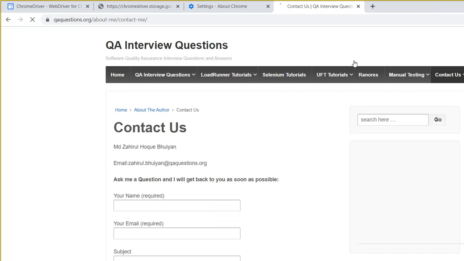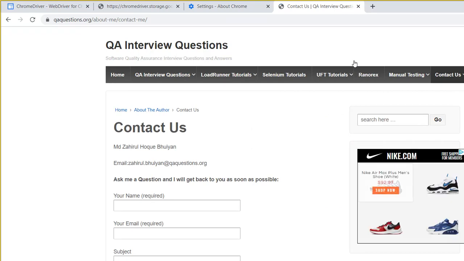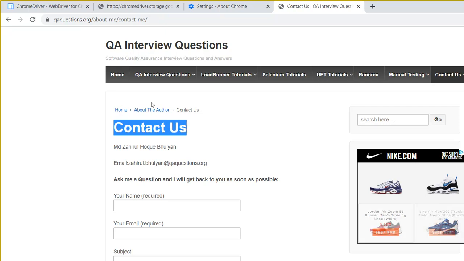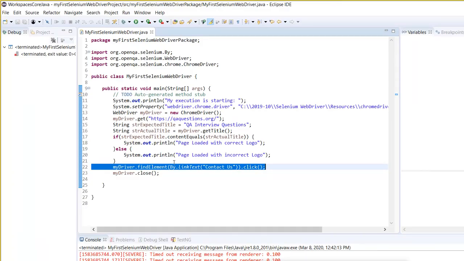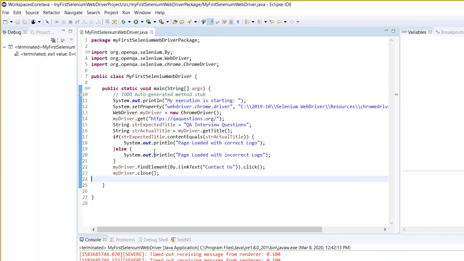After clicking on contact us, the next thing I am going to do is verify that this contact us text is there. So what is my expectation here? I am expecting this contact us text will be there. So let's say you can copy and paste all the lines and just change the syntax. You can do that.